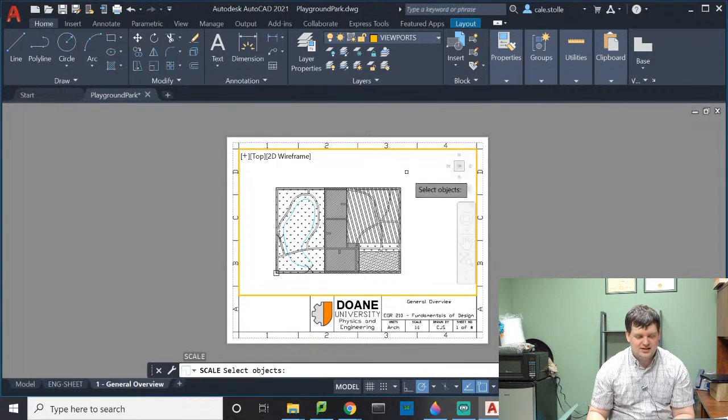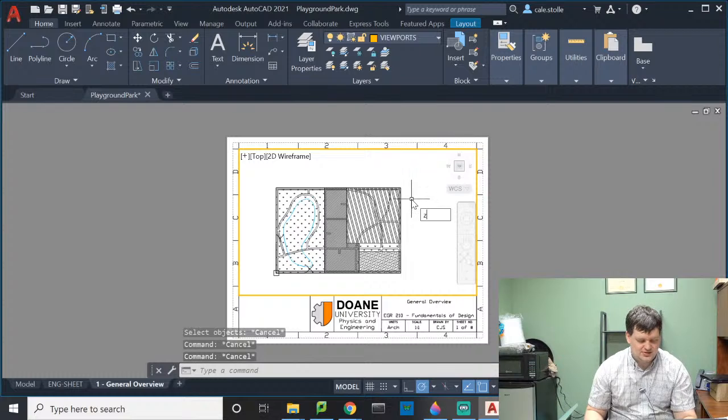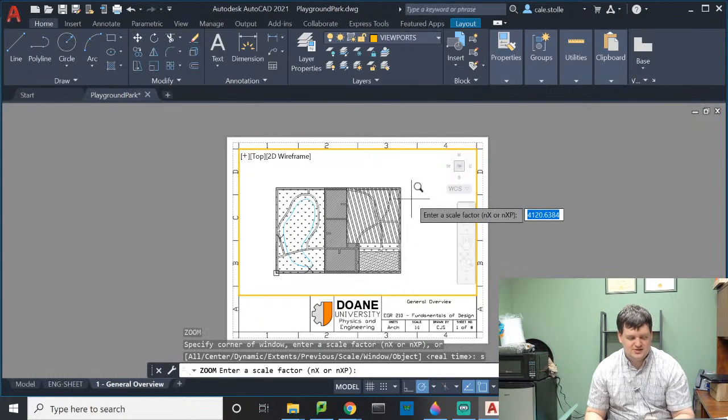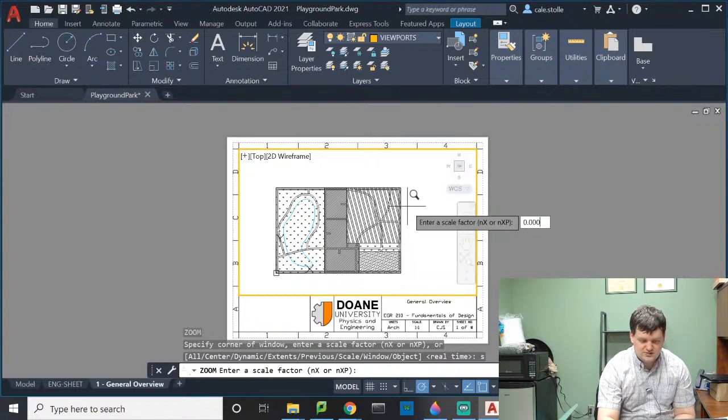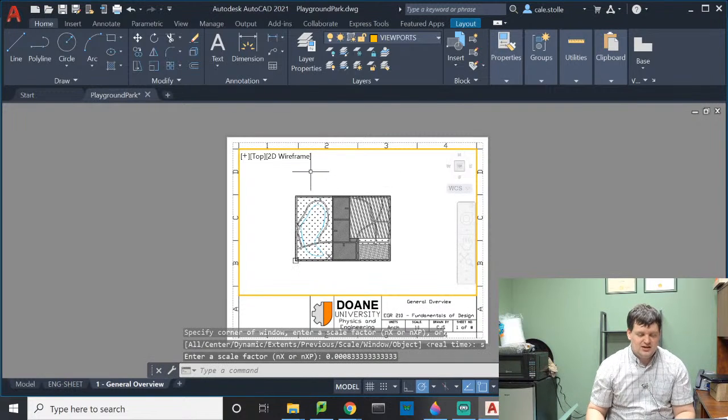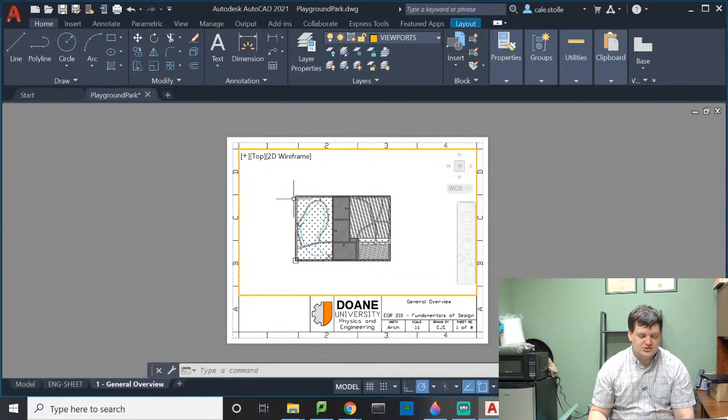So I will go ahead and type, oh, I don't want to scale, I want to zoom. Scale, and 1 divided by 1,200. Do that on my calculator quick. 1 divided by 1,200 is equal to 0.00083333333. Okay, I do it there, and now this is 6 inches long by 4 inches tall, and that is the scale that I do.